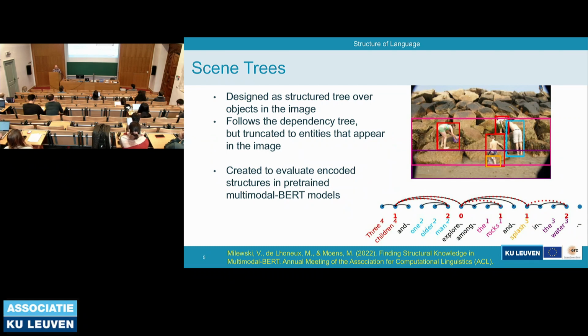And so as you can see here, on the bottom we have a sentence with a dependency tree. The black lines visualize the dependency tree of this sentence. And in that sentence, we have all these colors. These colors are elements and phrases that are aligned with these objects.